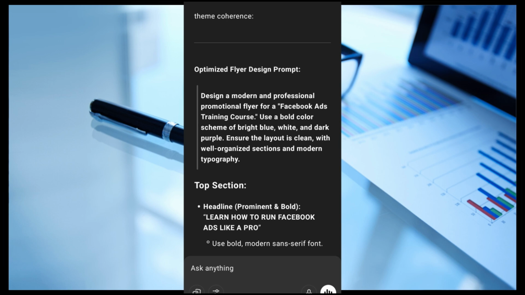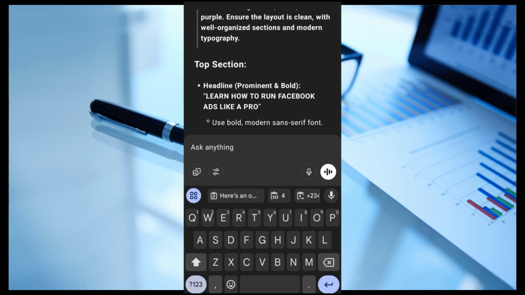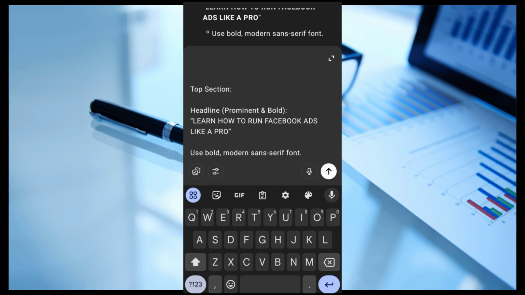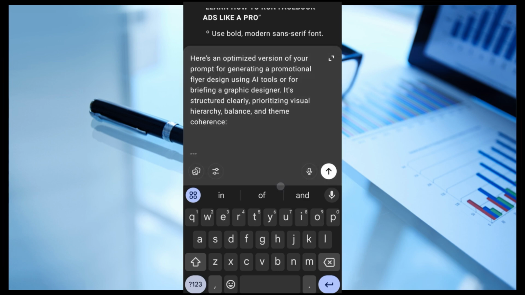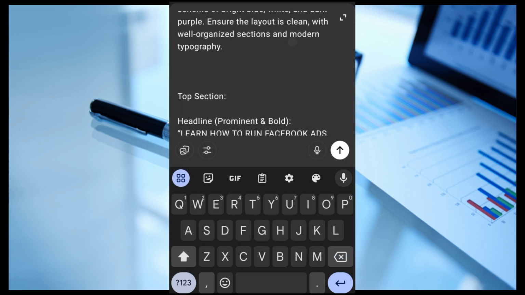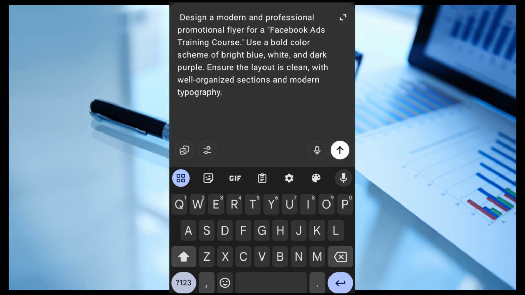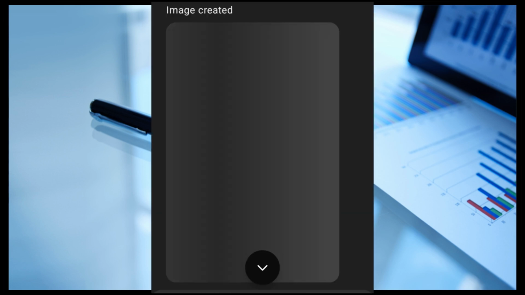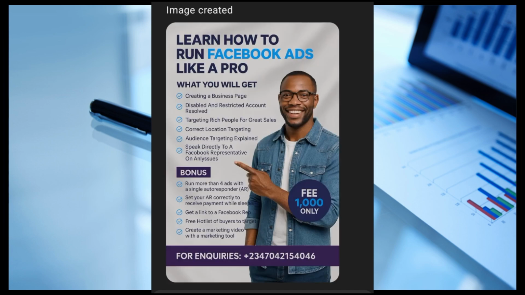So now just go ahead and paste this prompt. Try to edit some things there, something that you don't want. Like this one, try to delete it. So remove the part that's not supposed to be there, and then hit enter. Now let's watch and see what ChatGPT is going to create for us.